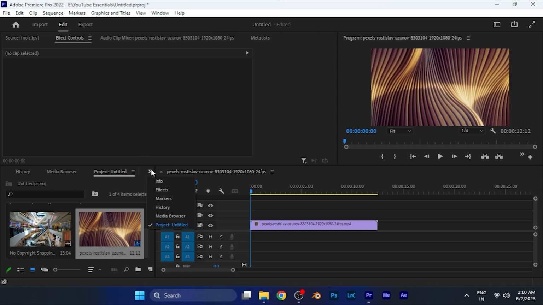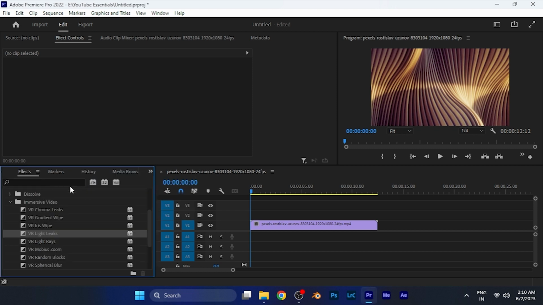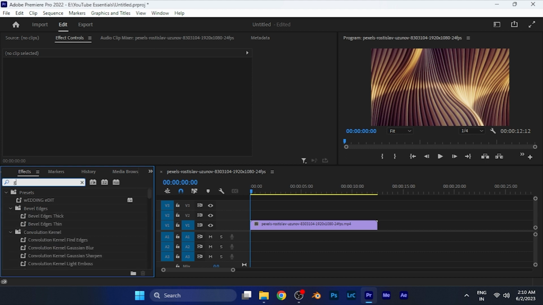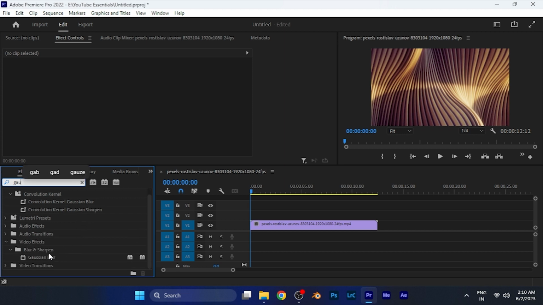Now find that option of effects. The window will open right in front of you, where you have to find the option of video effects. You can see it's just right there, or you can simply search the effect name, which is Gaussian blur. You can see that spelling is G-A-U, and you can see the Gaussian blur is right there.